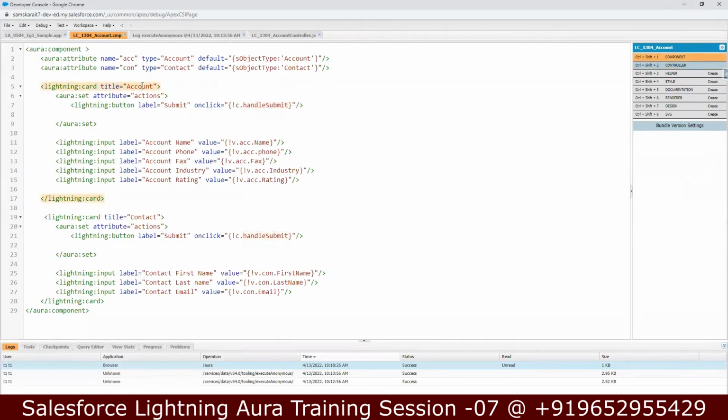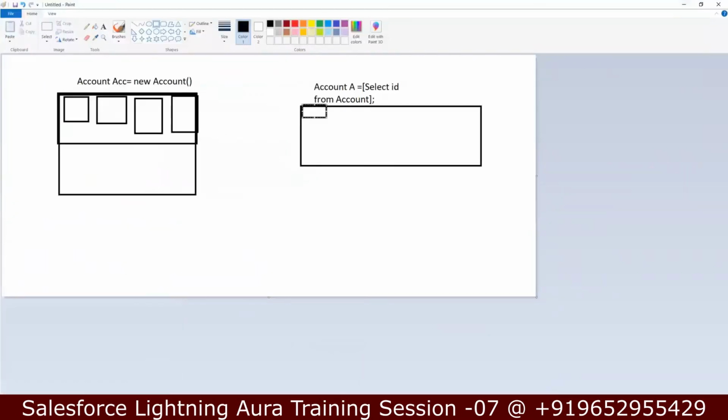Another card, because right now we are using the standard objects, account and contact. So the question might be, is it necessary to use only the standard object? How about a custom object? If I have to use a custom object, is it a different way of coding, or is it the same? So let's see that.